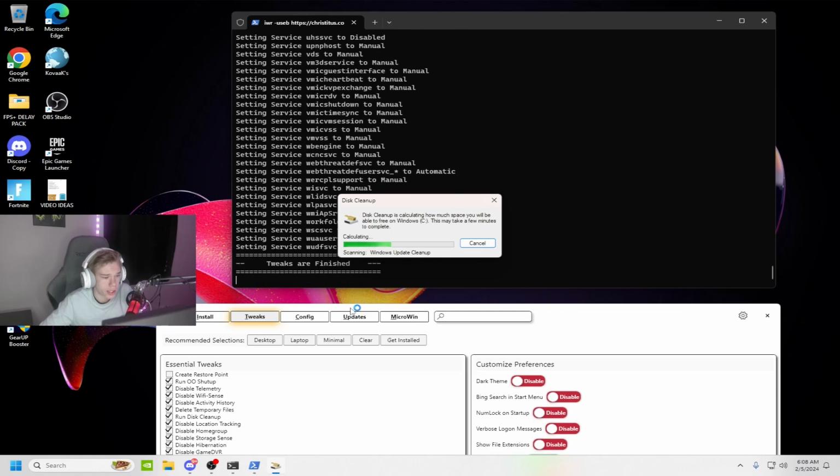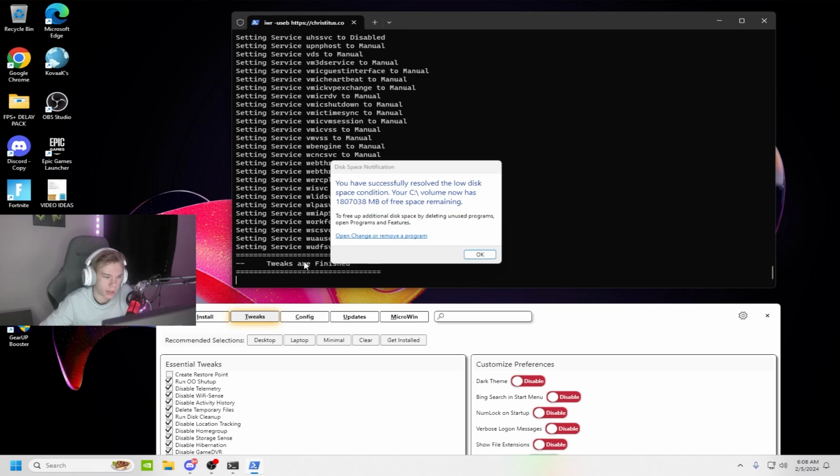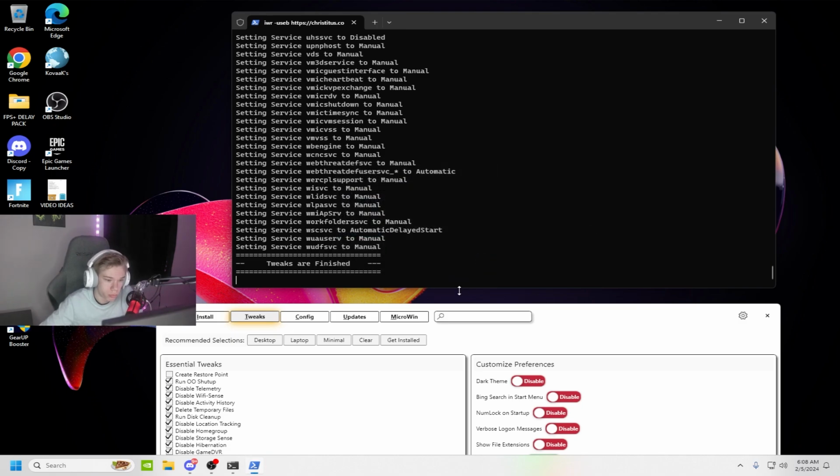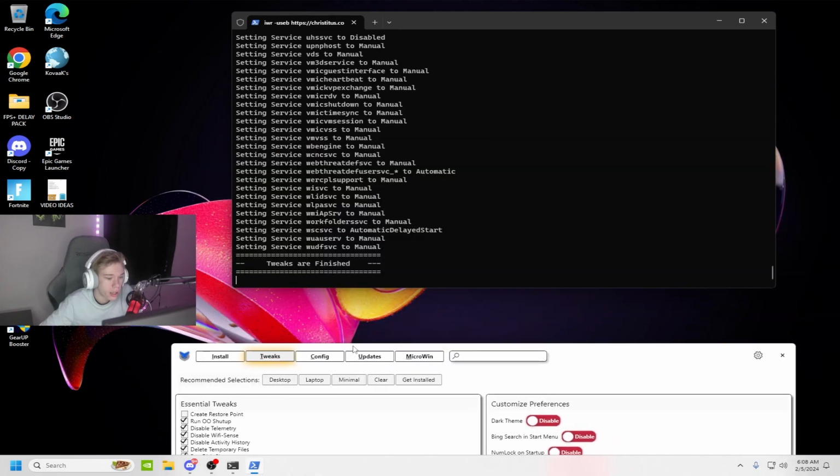Takes a quick little second. The tweaks are finished here. Running disk cleanup. My PC's fairly empty. I only just factory reset it, so yeah, it's fairly empty. And boom, done. All the tweaks have been run.